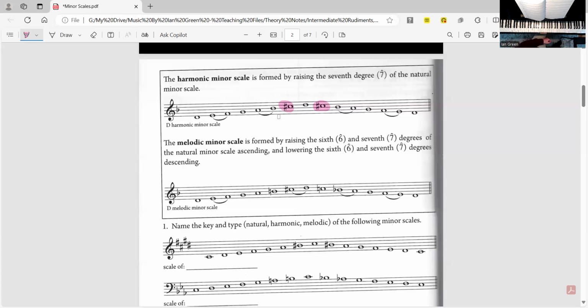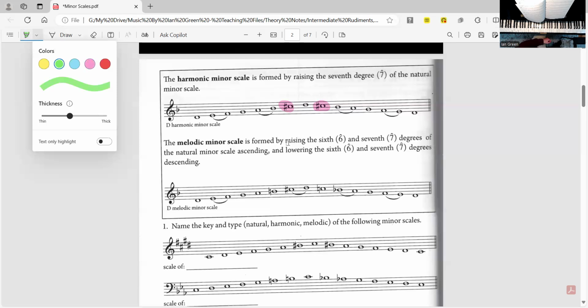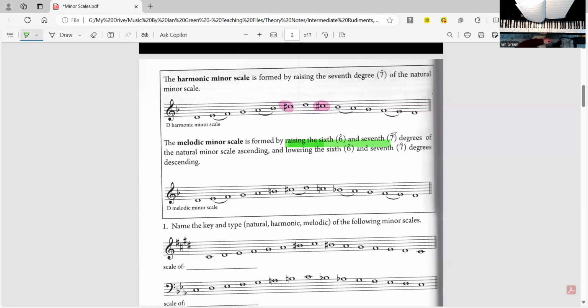Now, if you were going to look at the same scale, D minor, but change the notes to create a melodic minor scale, a melodic minor scale is formed by raising the 6th note and the 7th note on the way up, or ascending, the scale. So we want to raise those notes. But then while descending or going down the scale, we lower those same notes. If I were to play the D minor scale as a melodic minor, I would raise B flat to B natural, and then go from C to C sharp as accidentals. And these are highlighted here in this nice chart.